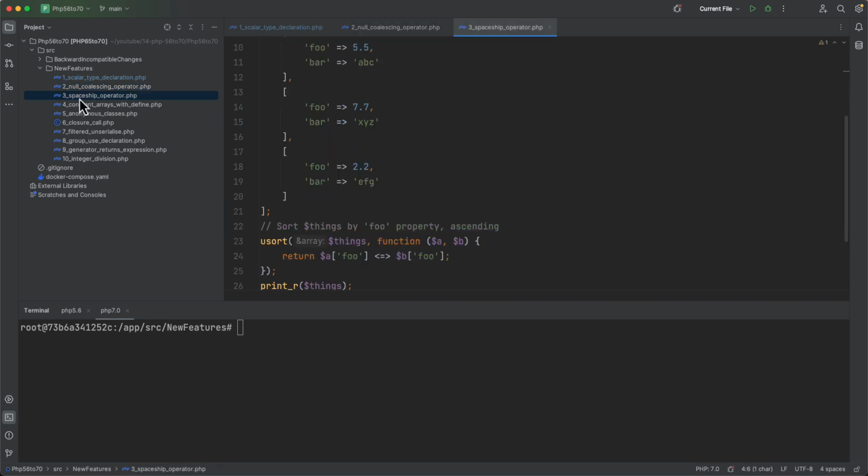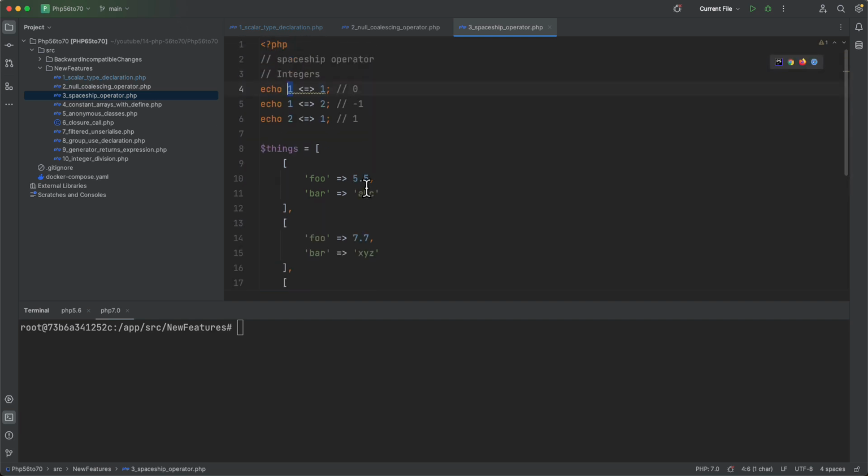Now the third change is the spaceship operator. Its shape is kind of a spaceship shape, although it's not vertical, it's horizontal.